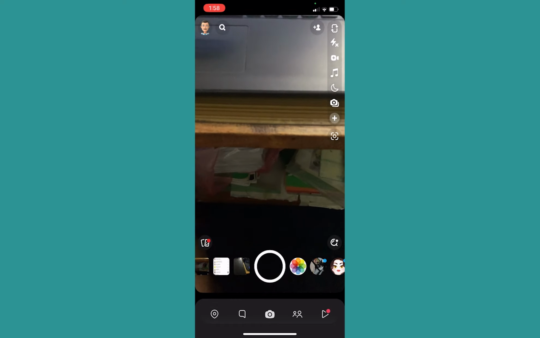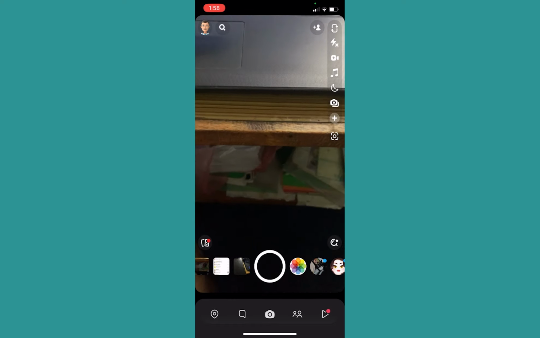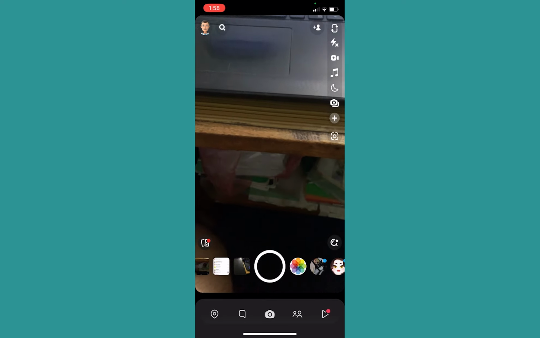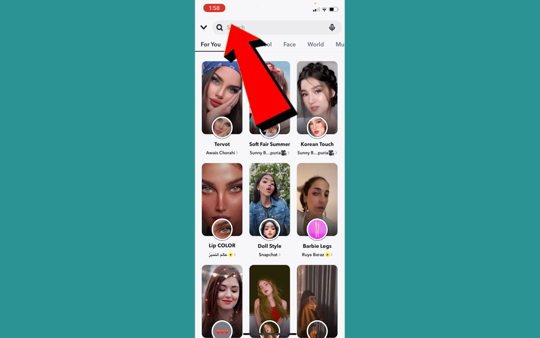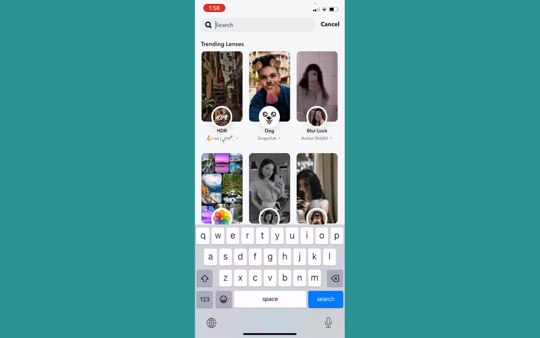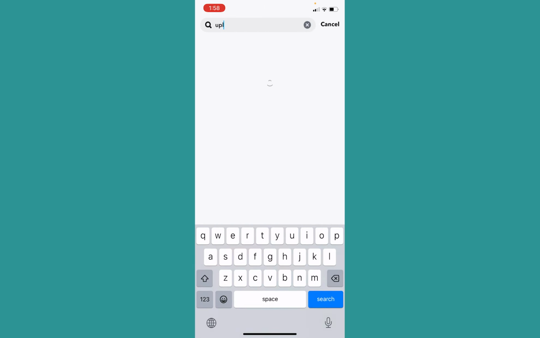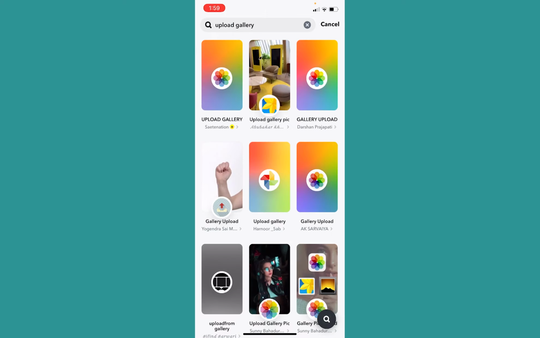do is after opening my Snapchat, I need to click on the search icon at the bottom right. The search icon with a little star right beside it, that's the one I want to click on. Once I click on this, it's going to take me to the filter searching place. And over here at the top you can see the search bar. You want to click on the search bar and type this called UPLOADGALLERY. Now once you search for upload gallery, the first option where it says upload gallery, click on it.